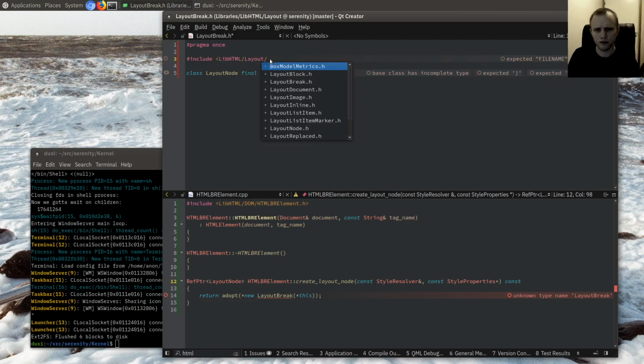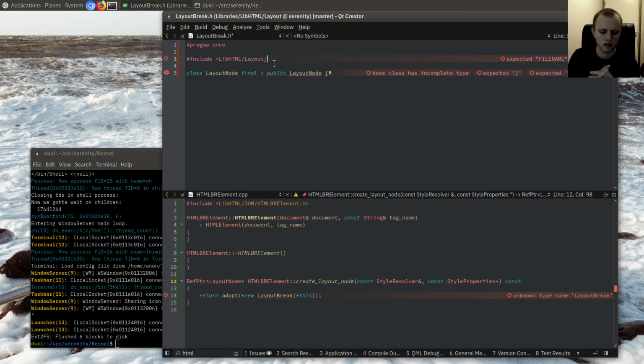I'm unsure if BR elements can have style. Maybe they can actually, but I'm just going to implement them right now as if we don't care about this, as if they don't have style. They might be stylable in the spec, but right now we just want to insert a line break when we see one. So it's supposed to be called line break, layout break.